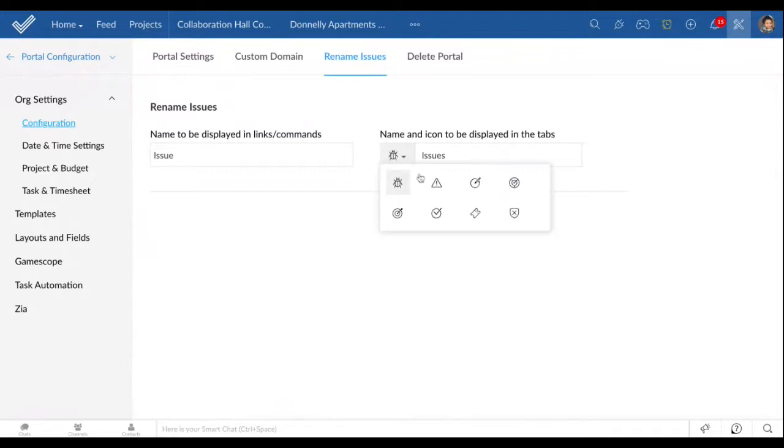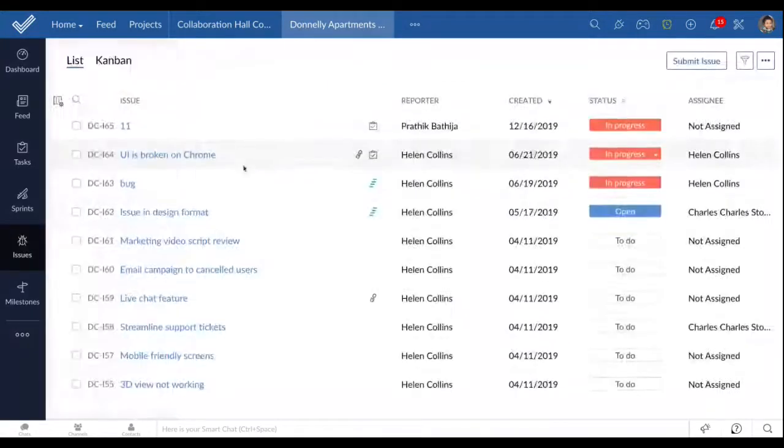So whatever icon and name you choose, that would be reflected across all the projects, because this is an organization level setting. So we can just go and choose to rename the issues, and the text that has to be displayed for your issues in the links or the comments for that matter, you can choose to have them modified here. Getting back to the issues.